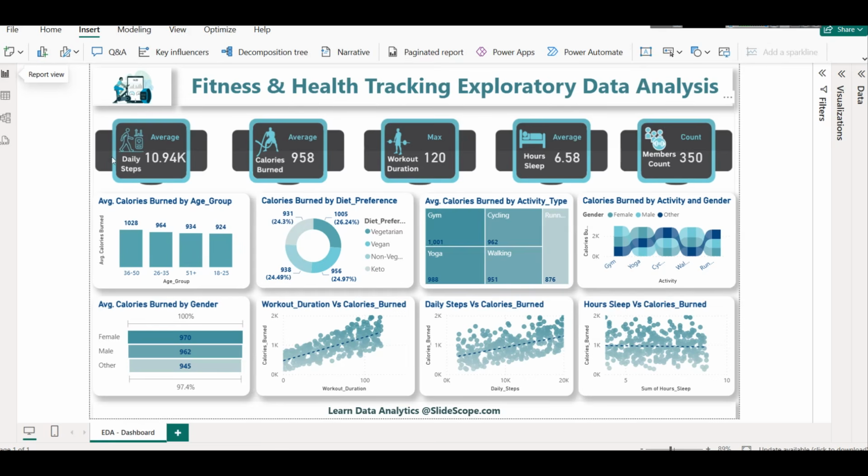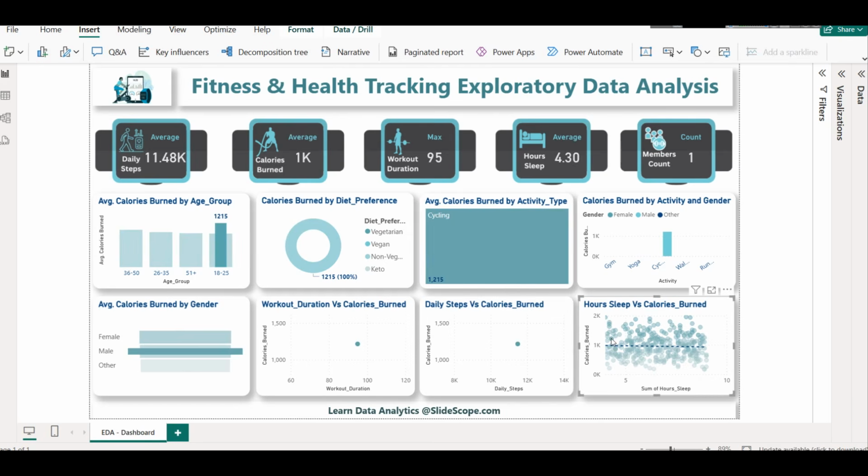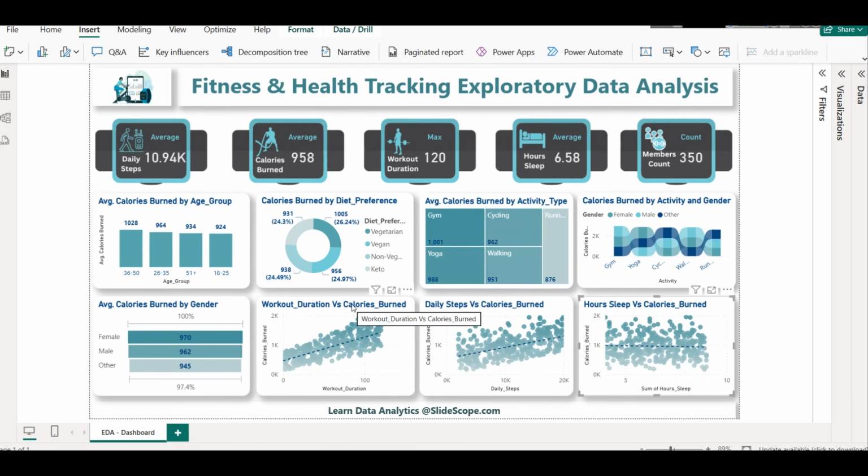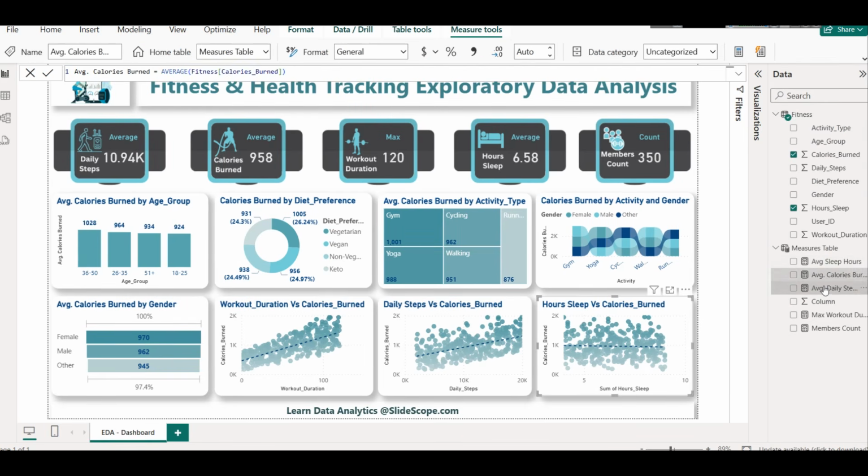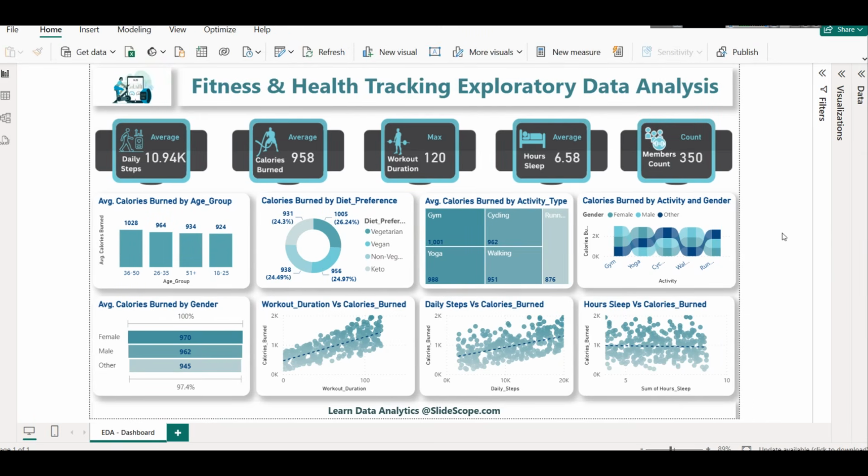So here you can see we have created this simple icon with the help of Canva, and we are showing these dynamic KPIs here. If you select any particular value here, these values will change on the basis of your selection. So here we are considering average daily steps, average calories burned, maximum workout duration by a person, average hours of sleep they are having, and count of members that they have. Here we have created very simple KPIs, very simple measures that we are using in these charts and visuals.